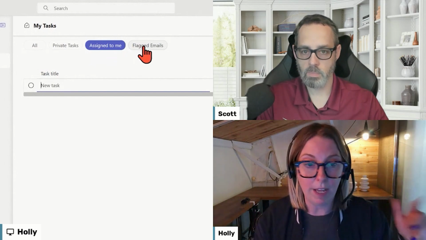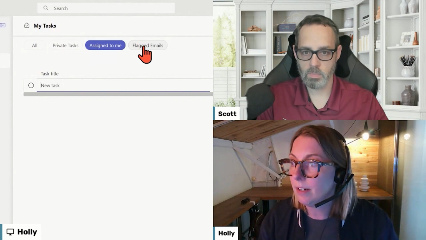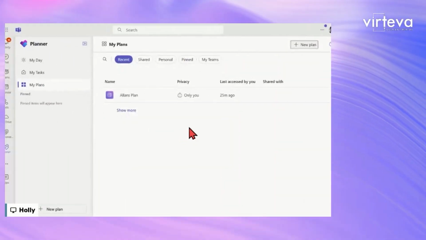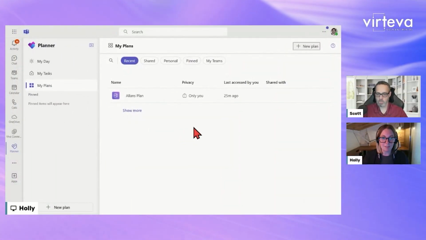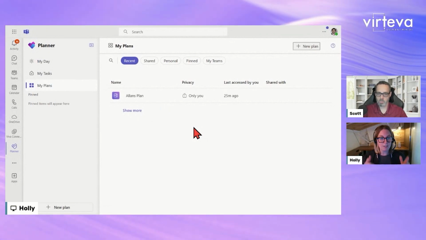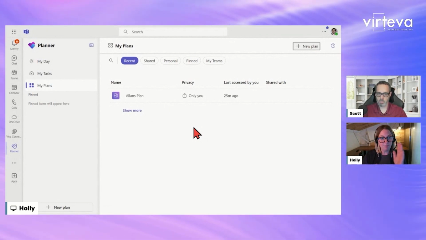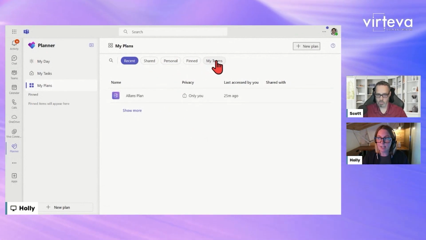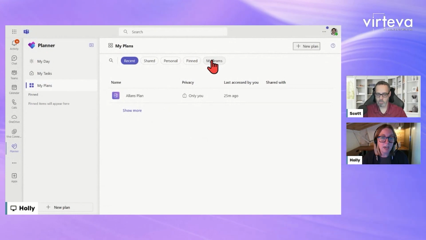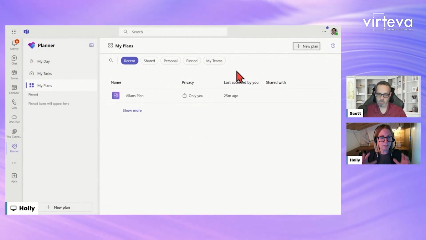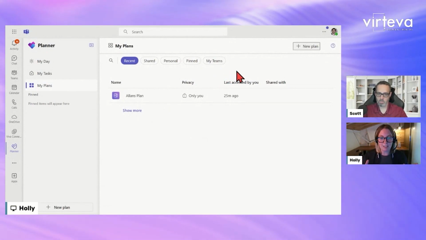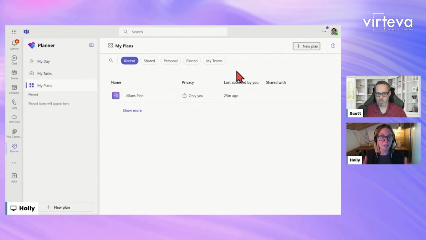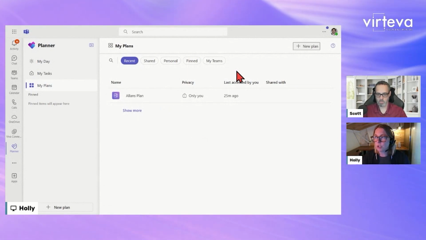You can still flag an email in Outlook and have it show up here. And then here's where you get into the My Plans area. So this is where we start to see this filtering of shared plans, personal plans, and things in your teams. So this is where Scott and I sort of alluded to the fact that you can now create a personal plan. And I want to show you what that looks like.